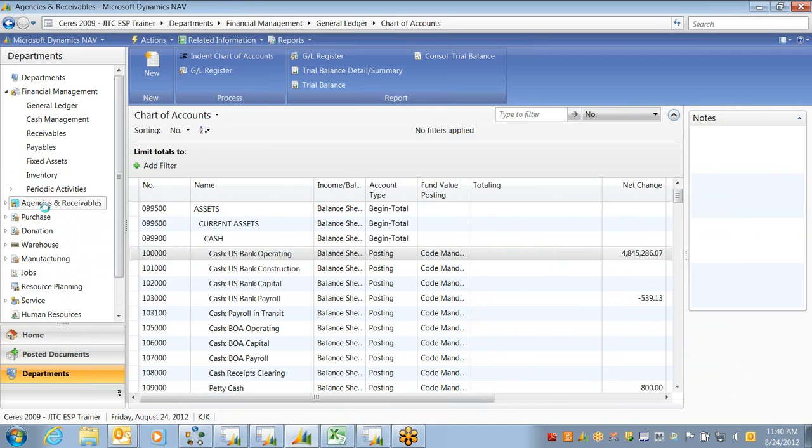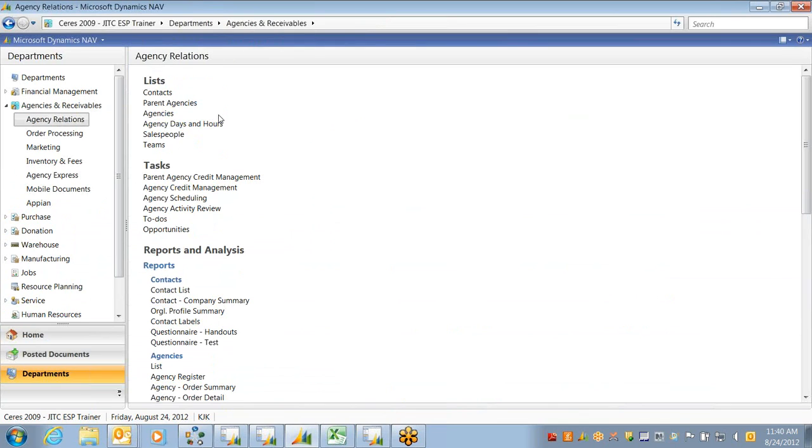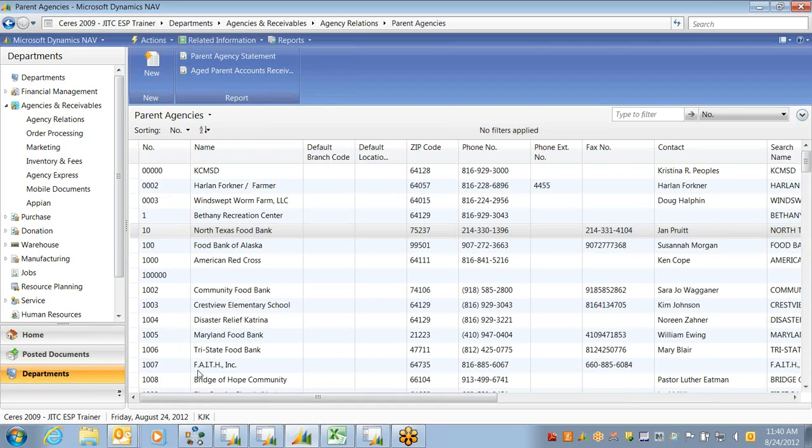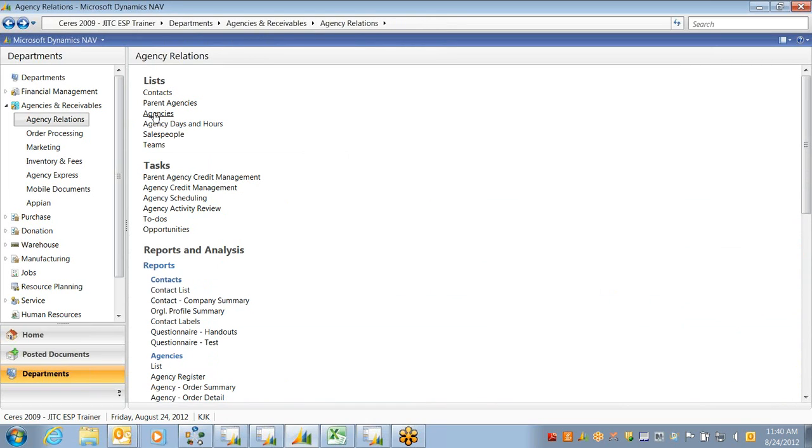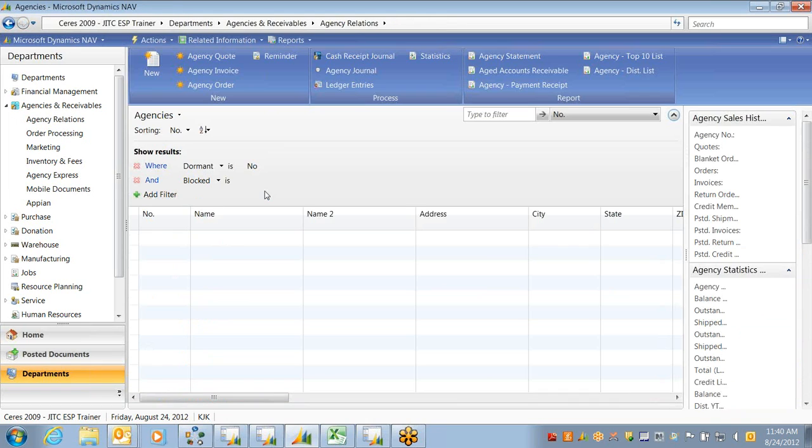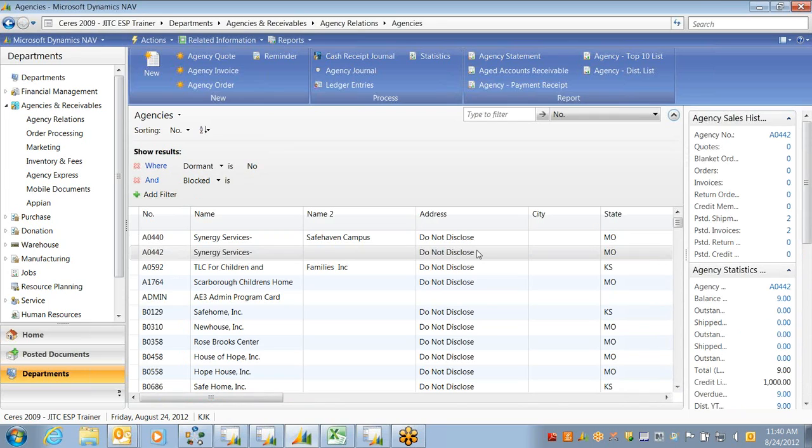Now we're going to go to agencies and receivables. I just want to quickly show you, we have the concept of parent agencies and agencies. So you could have a roll-up. You could have a parent called Salvation Army as the parent. In this example, we do have some parents. It is purely the roll-up. And then underneath that, you can have the hierarchy of agencies. The agencies is where all the activity and all the shipments and distributions take place.